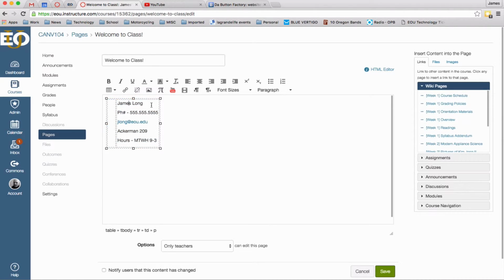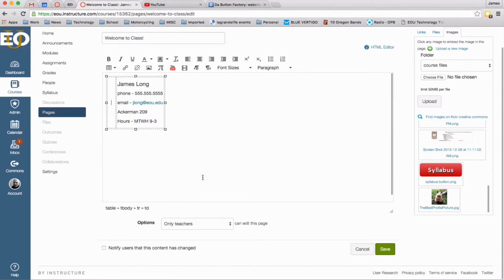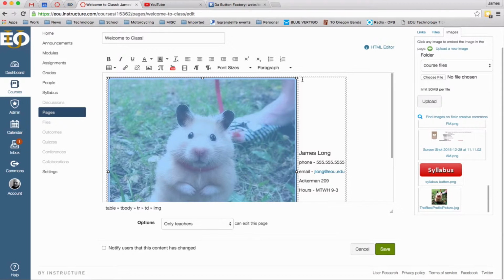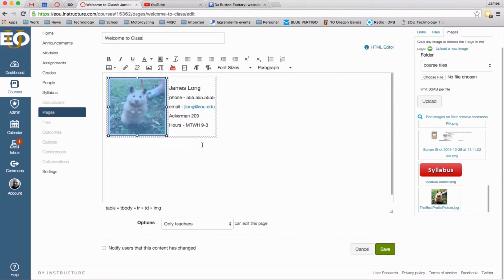I'm going to blow up my name a little bit though because I think that needs to be a little bit larger. Over here on the left side I can add a photo of myself if I like to. Or a photo of something else if I prefer to not have my image out there floating around. So a few other items here on cleaning this table up.